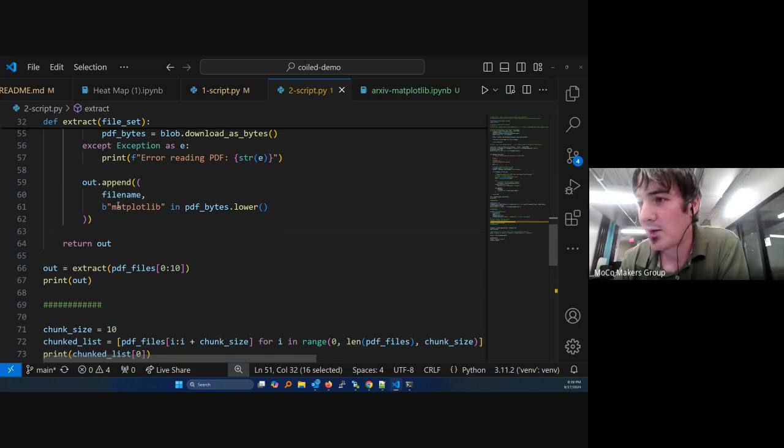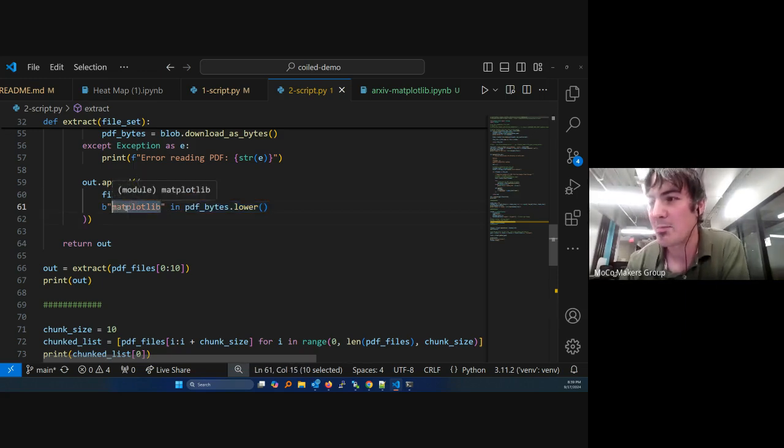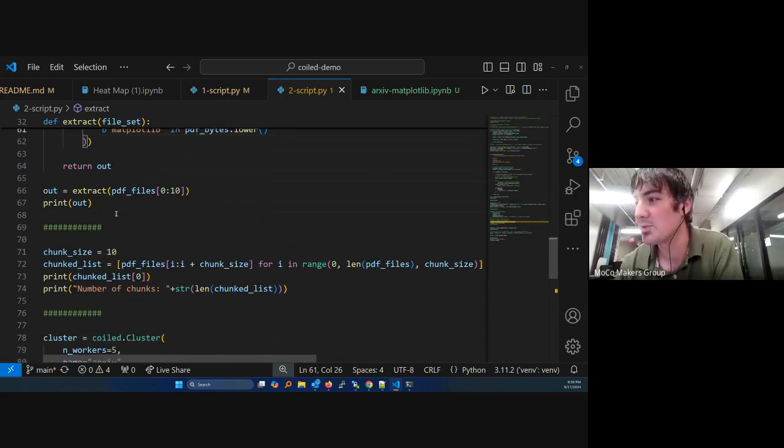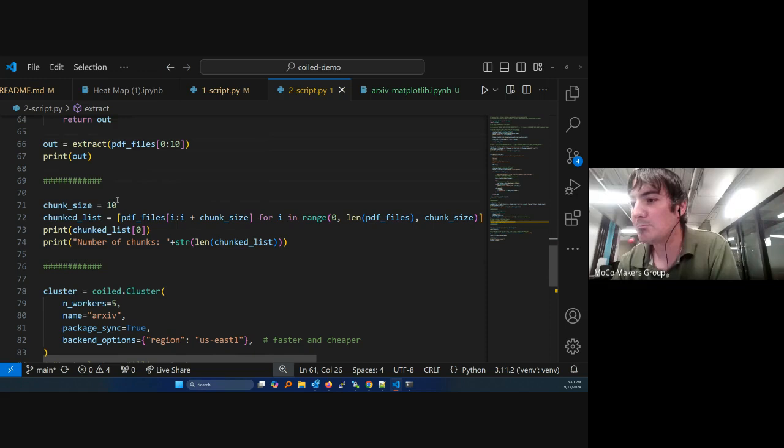We're doing a quick check right here, which is we're looking for a string. We're saying, does this string exist in the PDF? What we're looking for is the string matplotlib. It's part of an example that comes from the Coiled reference documentation, but it's just checking which PDFs make reference to this Python library. We just want to know. We're curious. Which ones are using matplotlib? It's basically the question.